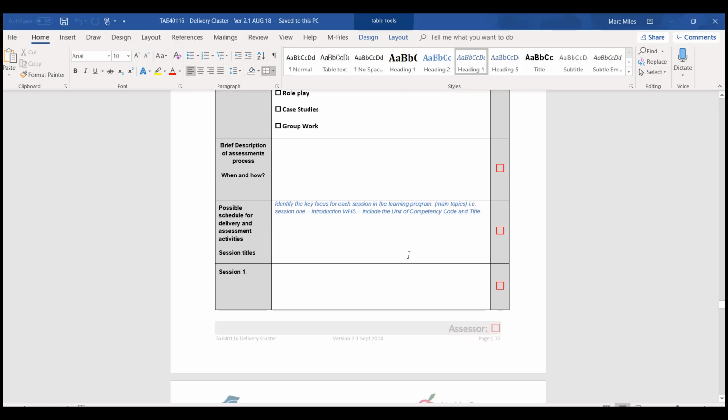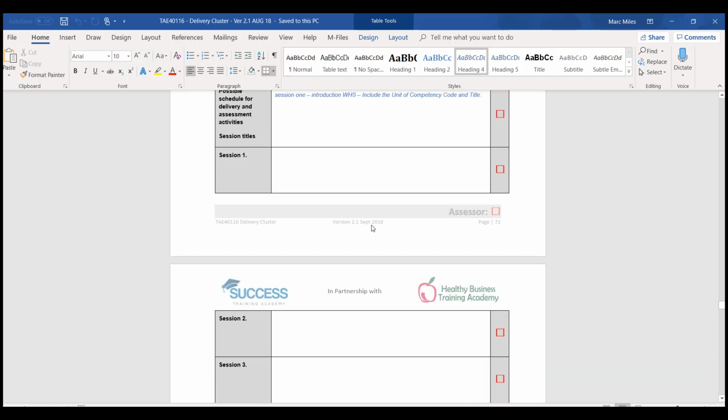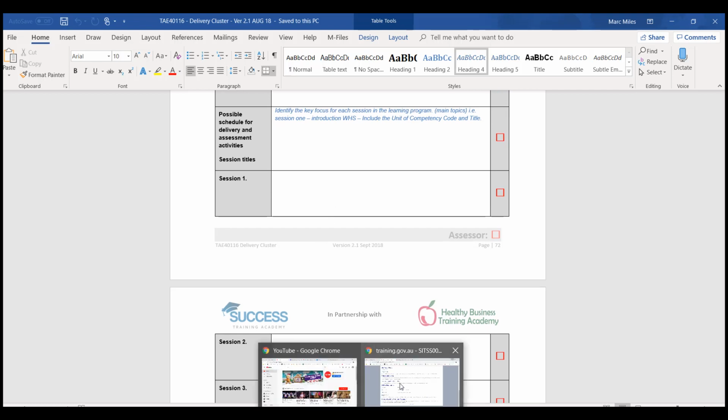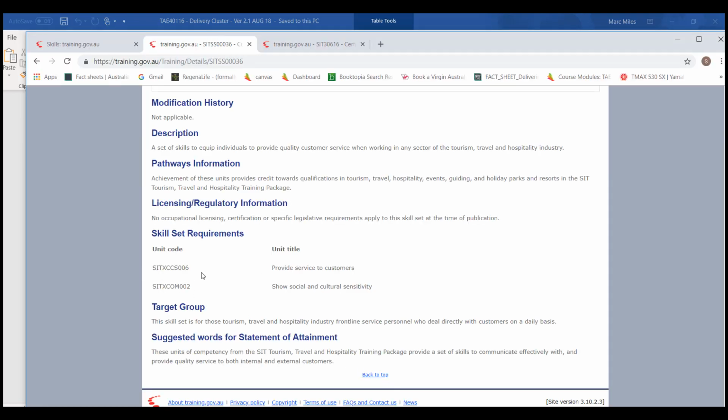Okay, possible schedule for delivery and assessment, session titles. Okay, so a possible schedule for delivery and assessment activities. So this could be things like, again, we're going to repeat a little bit of the above, but he will be trained on Tuesdays, assessed on Wednesdays, however you want to schedule it up. Okay, you may even put in specific dates for the training as well. Okay, now session title here, you may pick either of these units.